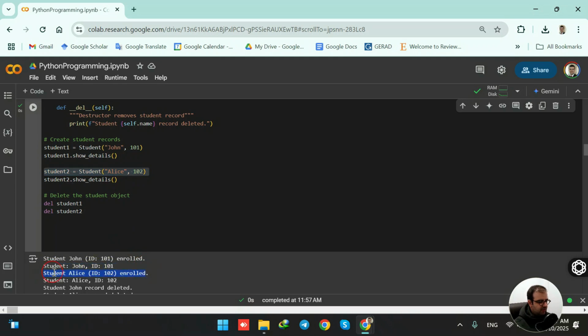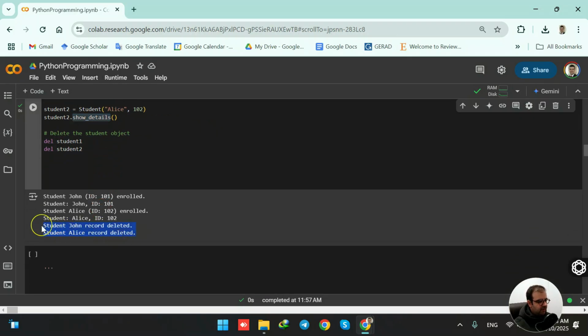Then we have the second object being created. So we are saying that Alice enrolled with the student ID of 102. Then we show the details of the second student, Alice ID 102, and this comes from this call of the show details function. And in the end, the records of both students are deleted because we are removing both objects in the end of our program.